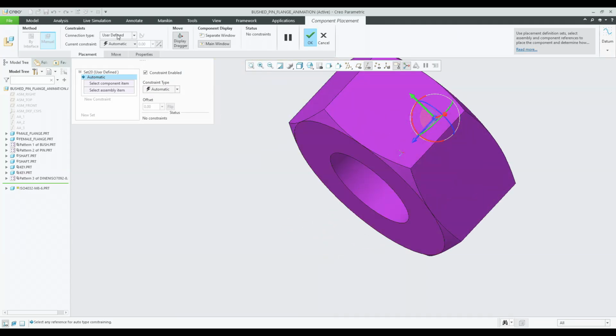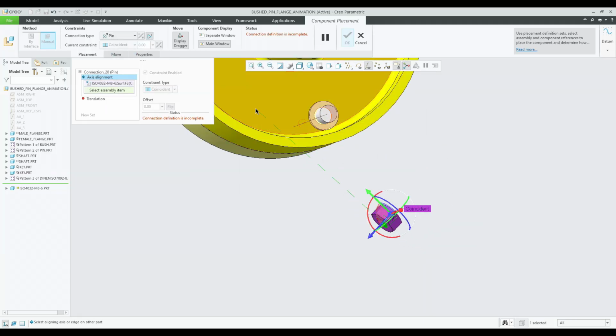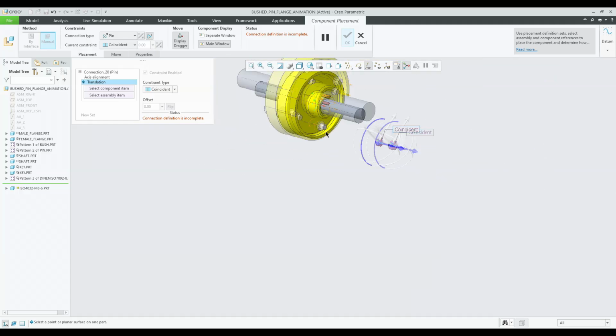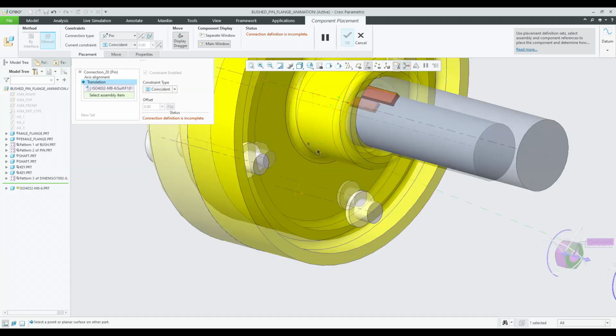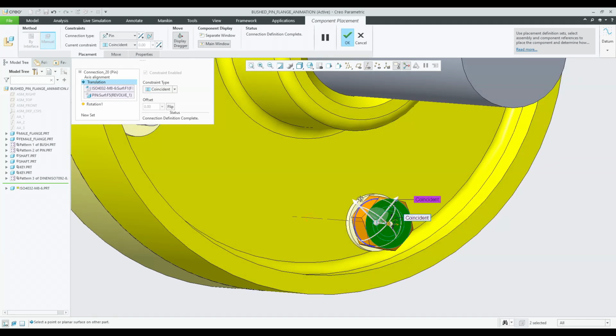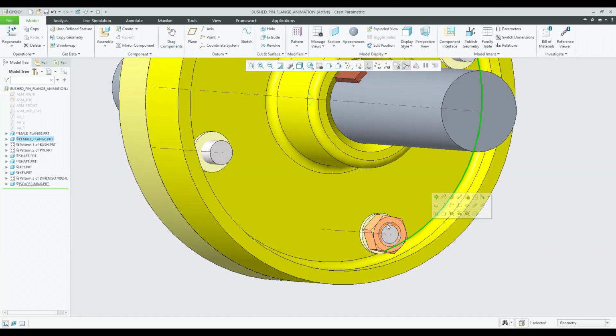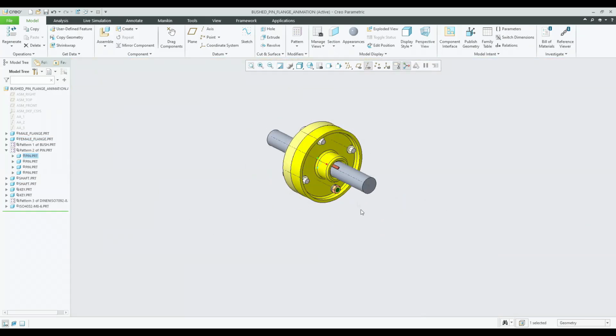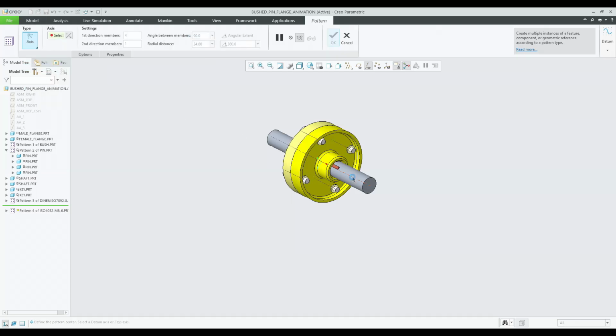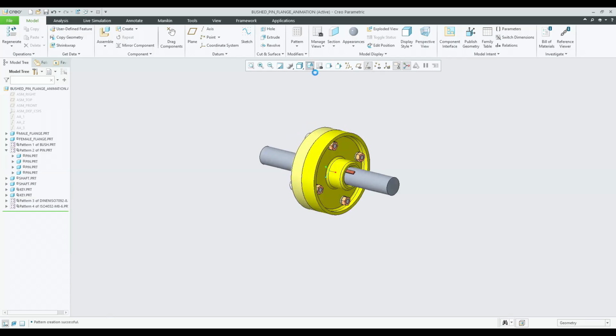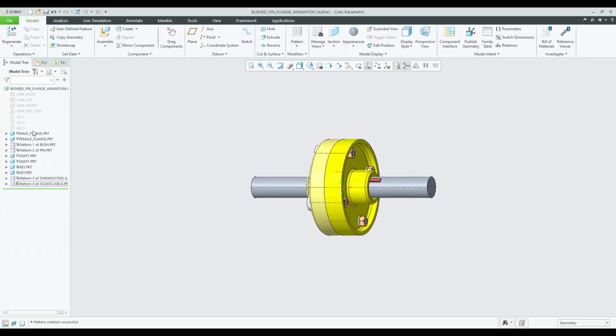For the nut also I'm going to select a pin connection, select this surface, select this pin, and for translation select the surface and this surface to be a coincidence. And this nut will be patterned in all 4 directions. Axis, and click OK. So here we can see all the parts have been assembled: male flange, female flange, bushes, pins, shaft on the left hand side, shaft on the right hand side, key for the right hand side and key for the left hand side, as well as washers and nuts.